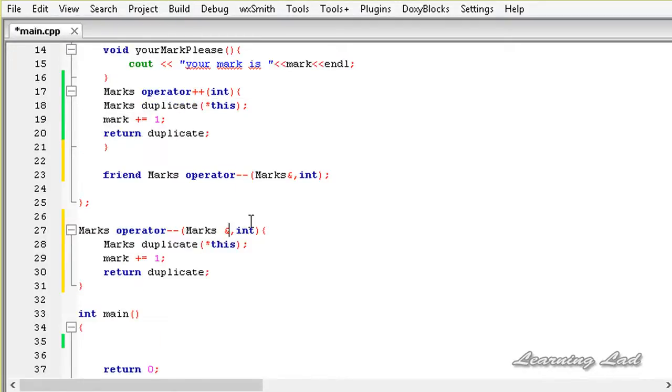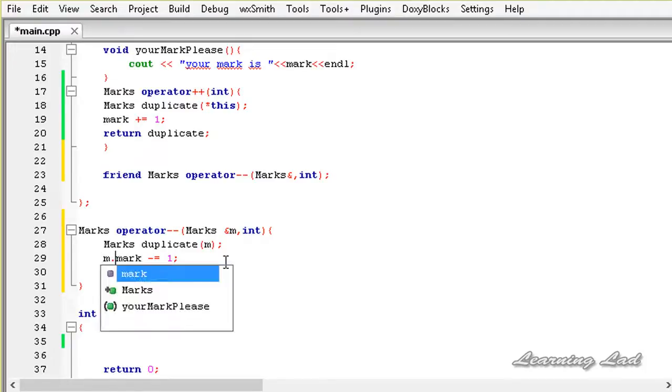And also we need to create an object, let's say yum, and here we're going to pass yum to create the duplicate, because this yum is going to contain an object passed to it, and then we need to decrement the marks by 1, and we're going to return the duplicate. And also we need to refer to this mark using yum.mark.